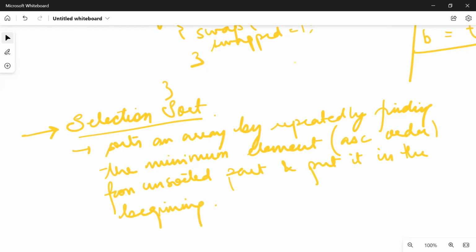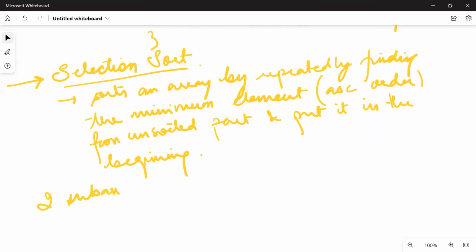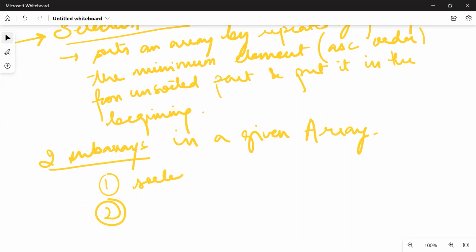Okay. So here, what this algorithm does is it basically maintains two sub-arrays for this operation. Two sub-arrays. Okay. In a given array, whatever array we've taken, it's going to maintain two sub-arrays. And what are those? The first sub-array that you have is the sorted array. And the second one is the remaining unsorted array.